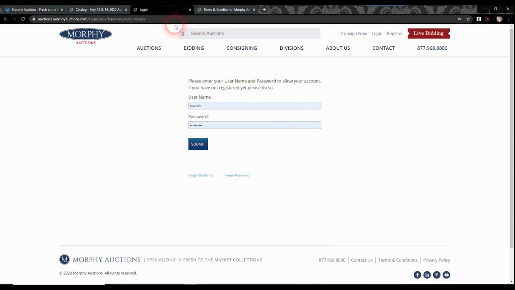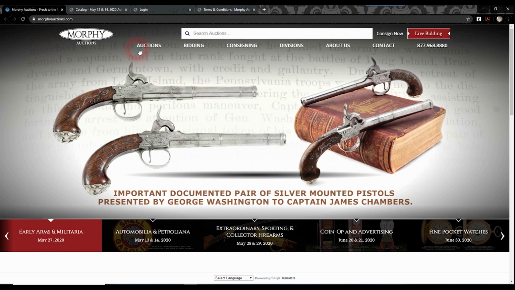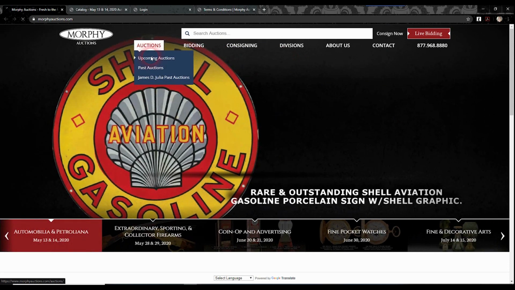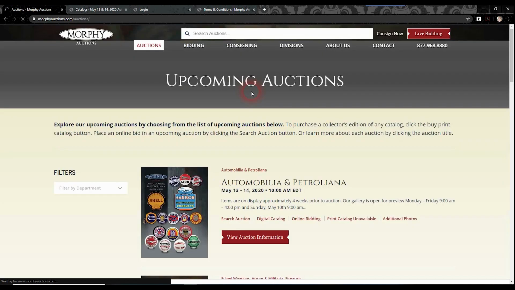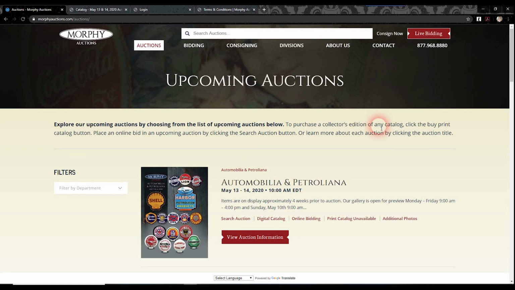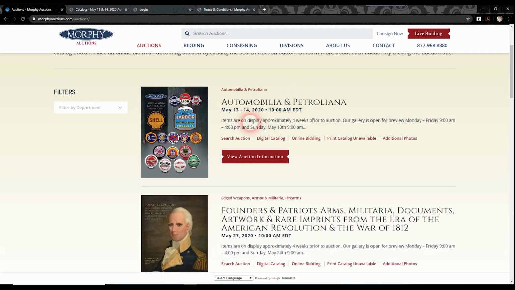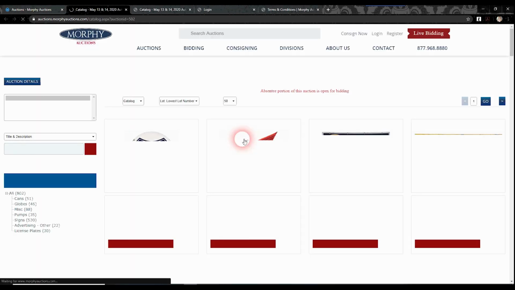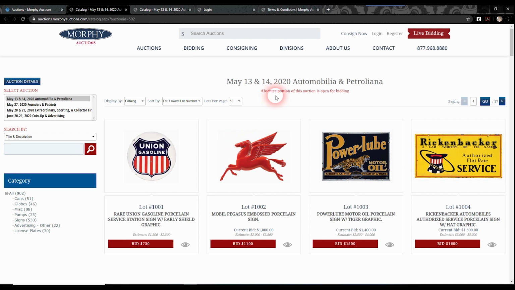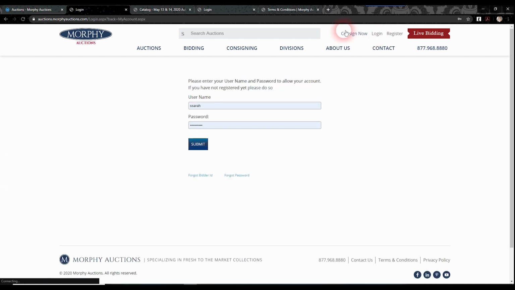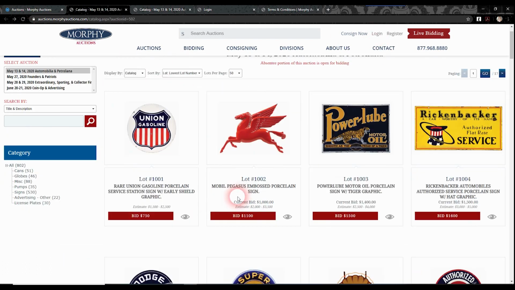There's also another way that you can navigate to register for auctions on our website. Starting at the homepage, you can go to auctions, upcoming auctions. This page will list all of the auctions that we currently have listed. If you're interested in bidding in our May 13th and 14th auction, click the search auction button. This will take you to our online catalog. If you are not currently logged in and you'd like to bid on an item, please log into your account and then you'll be able to bid.